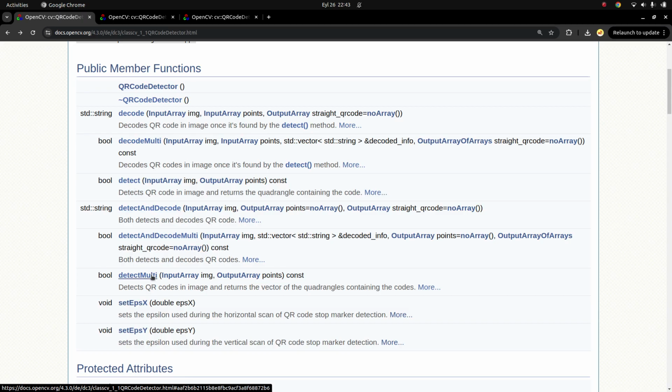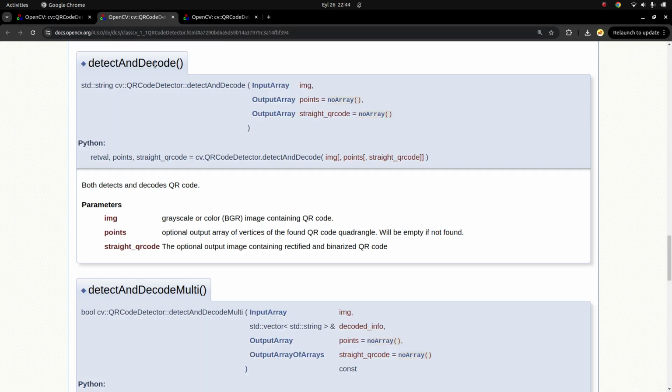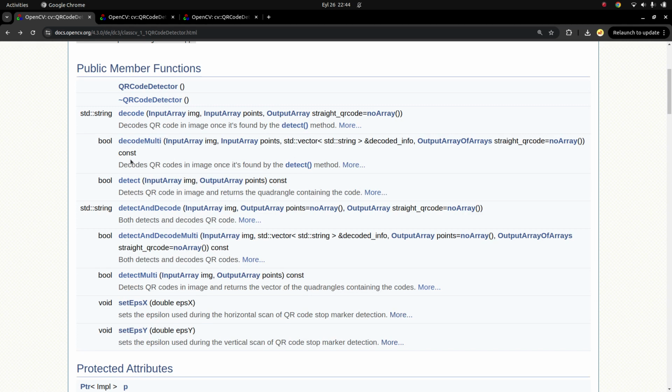Actually, the detect multi functions were just dealing with the positions of the QR, so they are not giving you the information message which the QRs are including, but these detect and decode functions are going to give you both the positions and also the messages which QRs are including. So this is the main difference between these functions.